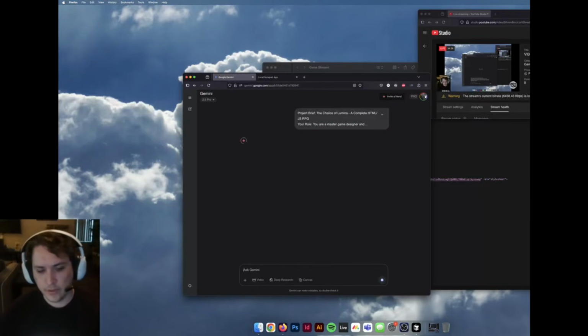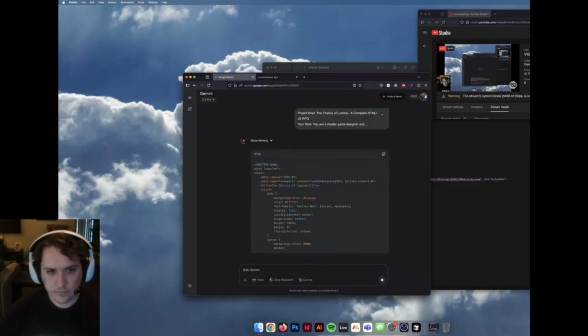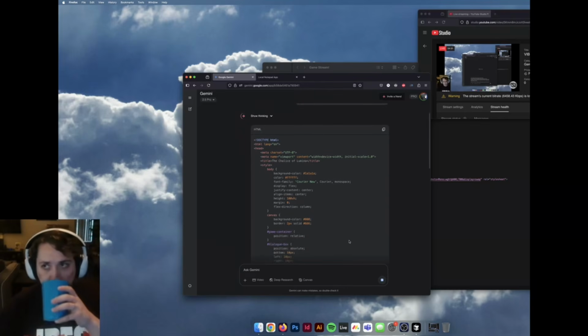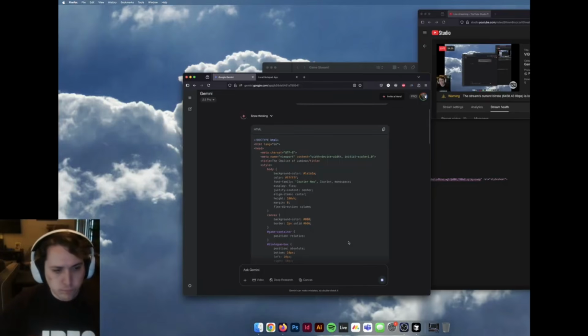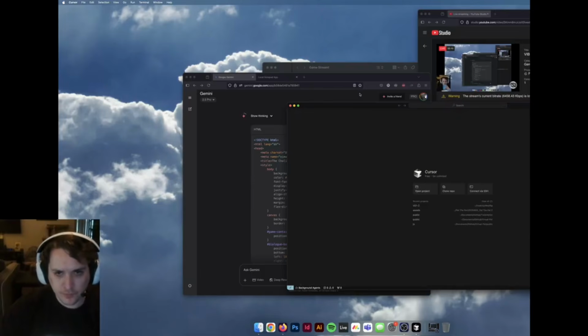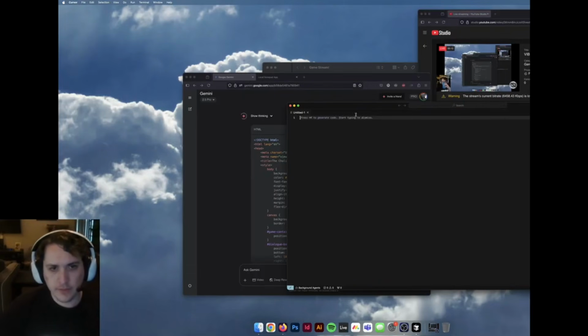Alright, and now we let it cook for a bit. So this might take a while. Starting out with the HTML. And so this brings me to Cursor. So I'll close that Notepad one that I was working on. Create a new file in Cursor.